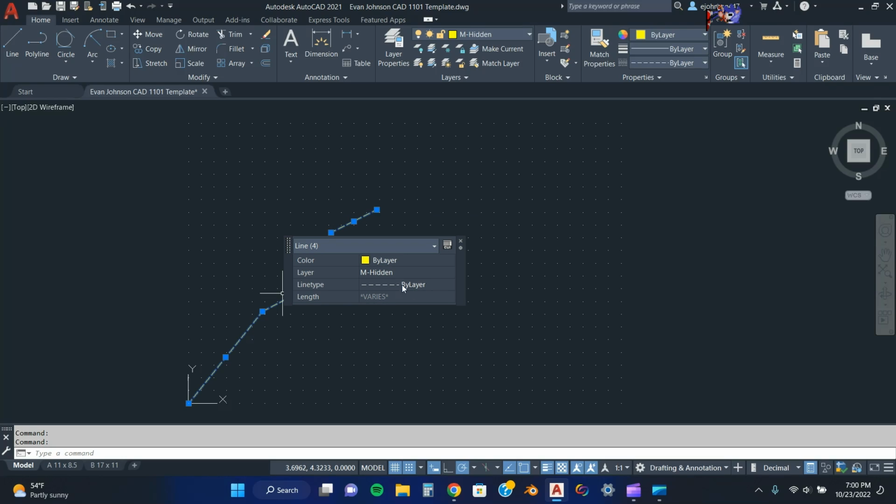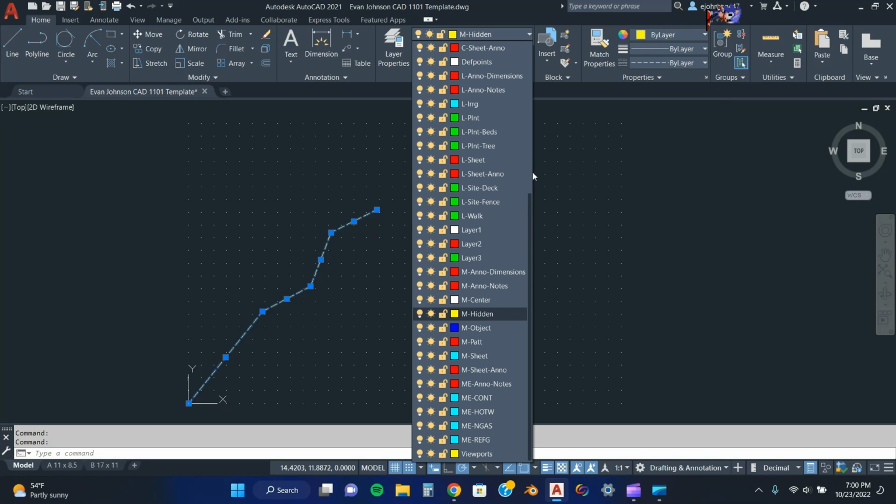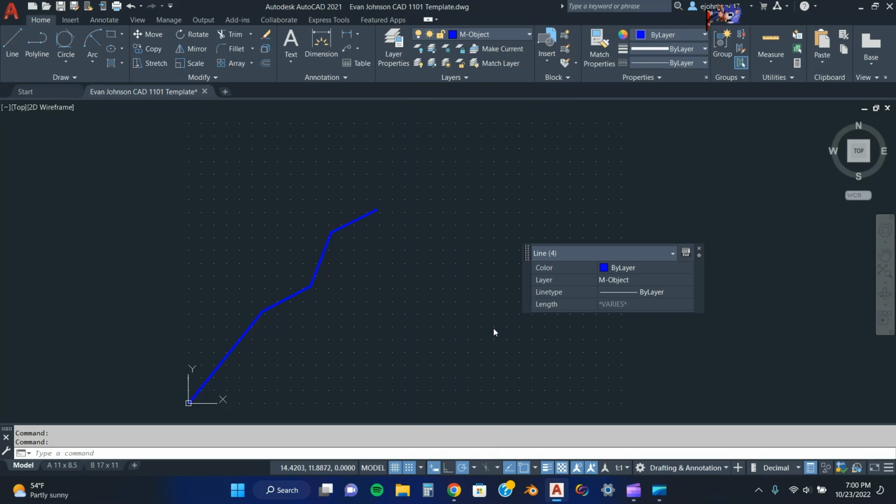So this line, I'm going to select it here, and it's going to tell us a little bit about the line in this box here. It tells us it's on a hidden layer and gives us our line type and length. If we just had one selected, it would tell us the length of the single segment. But since I have all these selected, it's going to give us all this other information. Talk more about layers in another video. I'm going to switch these to the object layer. So just by selecting them and then selecting the layer that's correct for them, it'll switch them over.